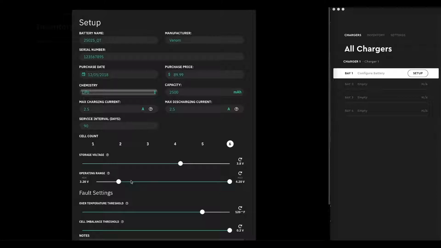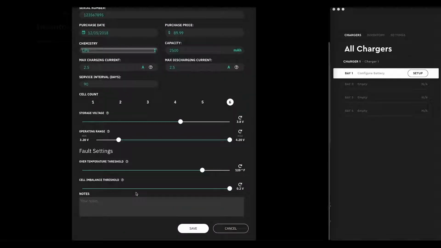As we move on to the fault settings section, these settings are used by the system to shut down an active baseline, charge, or storage as part of the many safety features of the Venom BCMS. Additionally, should either of these thresholds be exceeded, a fault will be logged on the inventory item, and this record will remain for future reference. Please note that modifying the default settings may cause unnecessary faults to occur, and you may have to adjust these settings to find the proper balance of safety and fault detection for your specific operation.